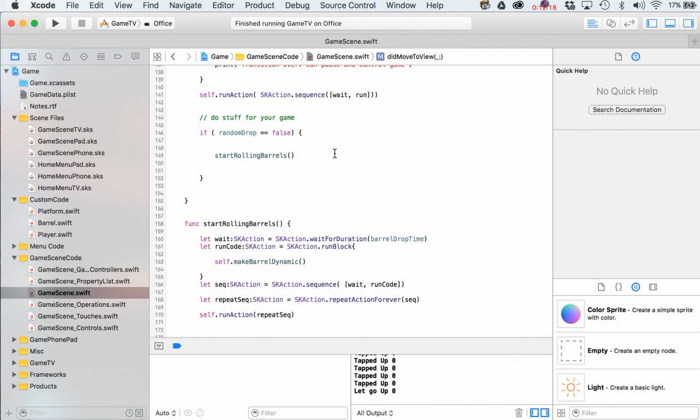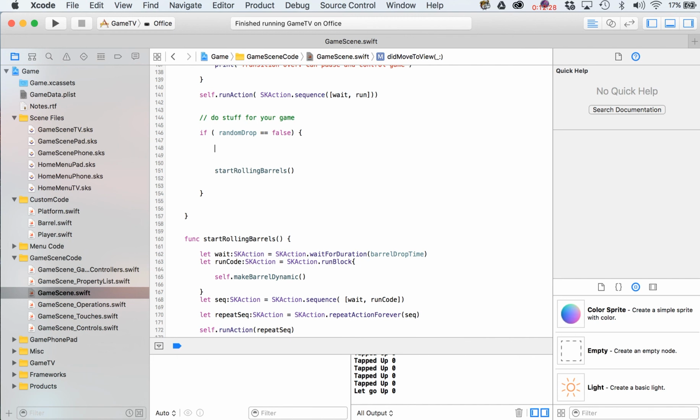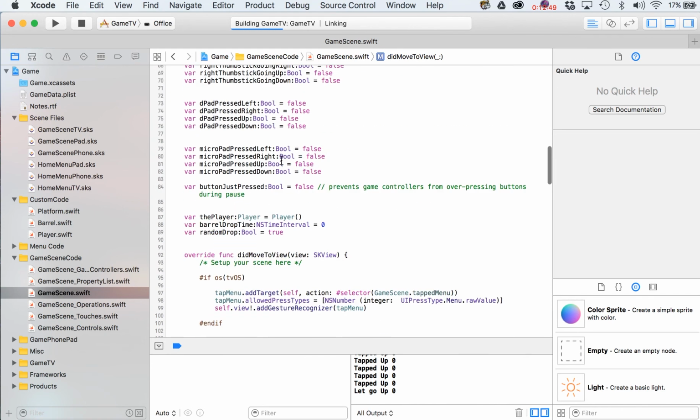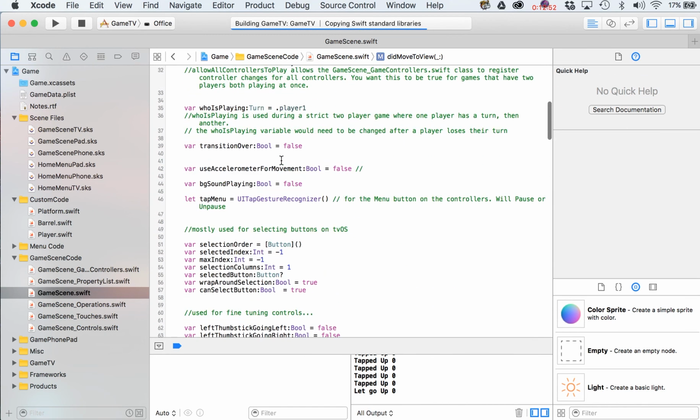Another thing you could consider doing is putting in a catch to make sure that barrel drop time is never below a certain amount. You could say, if barrel drop time is less than, I don't know, 1, then you just make it 1, something like that. Obviously you don't have to do that, but I'll go ahead and throw it in there. Okay, I believe that actually does it. Let's test it out. Not convinced I got everything, but we'll find out in just a moment.